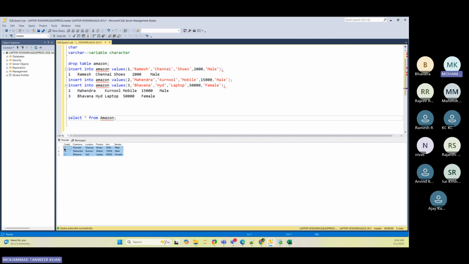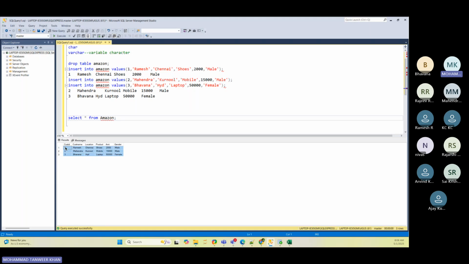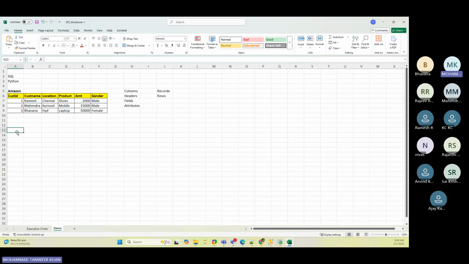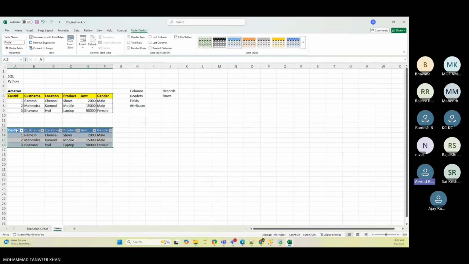So this is how you can create a table and you can save data in a database. I hope it is clear so far. Yeah. Question? No questions. Okay. No question so far.